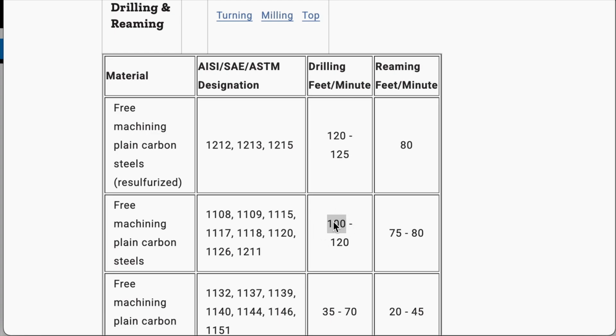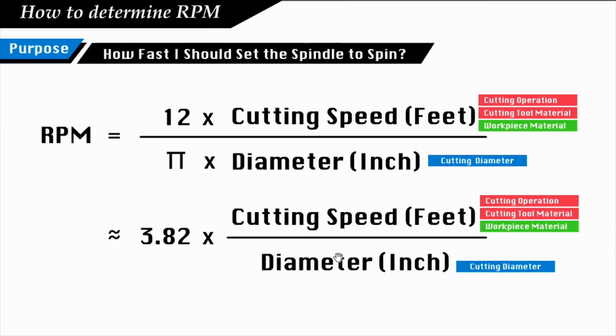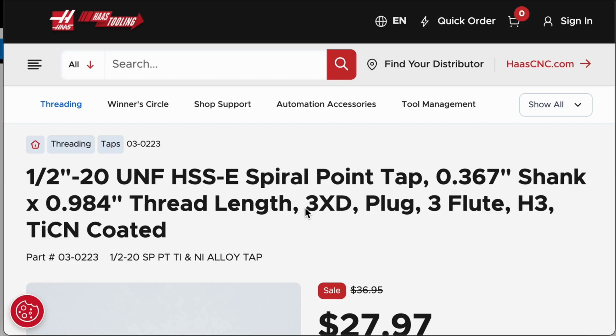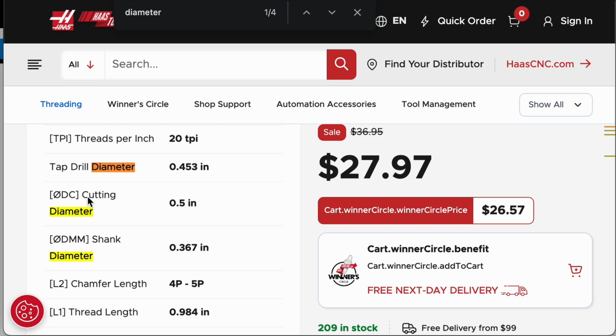Then let's go back to our formula. So 100 is our cutting speed in feet. Then we need to know the diameter. Right now we are focusing on the drilling operation, so the diameter is the cutting tool's diameter. Here is one of the cutting tools for the drill. The cutting tool material is high-speed steel. Let's look up the diameter. You can see here, the cutting diameter is 0.5 inch.